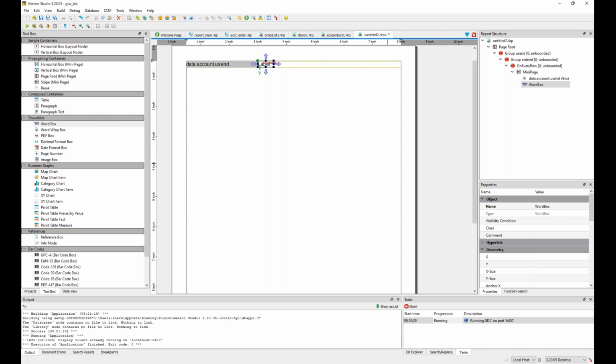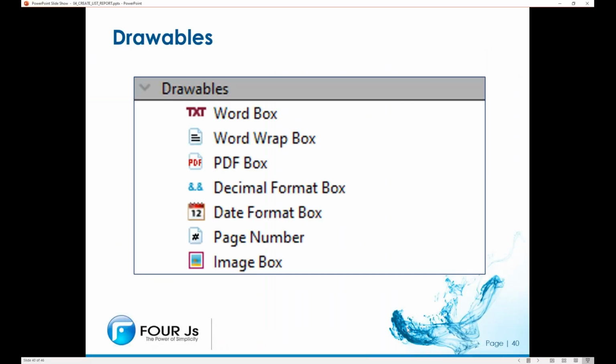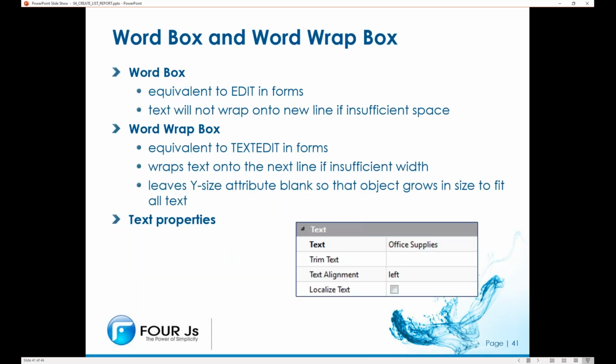So what are the drawables we have? We have a Word box and a Word wrap box, a PDF box, a decimal format box, a date format box, new in 3.20 a page number, and an image box. Looking at these quickly, a Word wrap box and a Word box are meant to hold text. A Word box is kind of like an edit field, and a Word wrap box is kind of like a text edit. The main difference is a Word box is a single line. A Word wrap box is going to grow if you enter text that's longer than the space you've allocated for it horizontally.